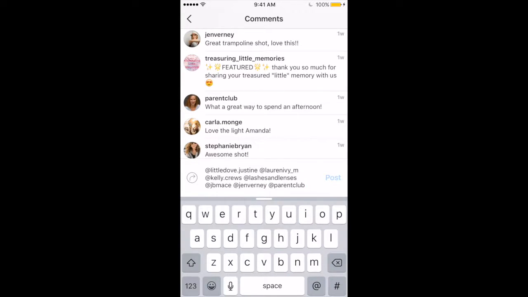Parent Club. And you can do this when you reply to comments. You can add up to 10 users in one single comment. So if you try to do 11 users at mentions in a comment, it will not allow you to post it. So make sure you only count up to 10. So I think I'm good there.